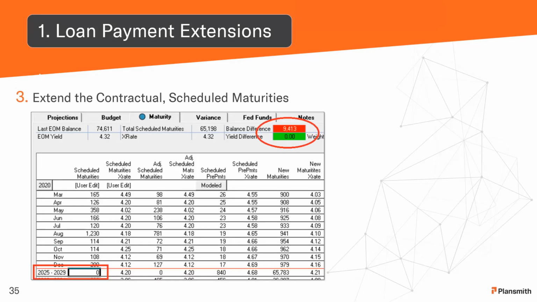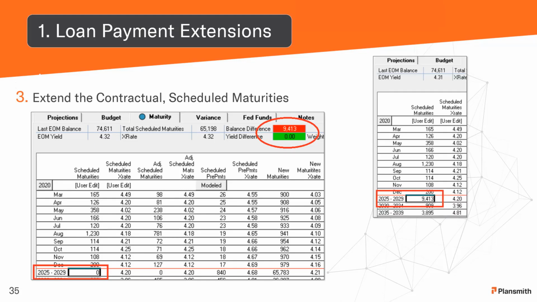Zero out the data in the 5-year time bucket, and that will be added to the difference displayed up at the top. The last step is then to type in that new amount to the same 5-year bucket to get back in balance.